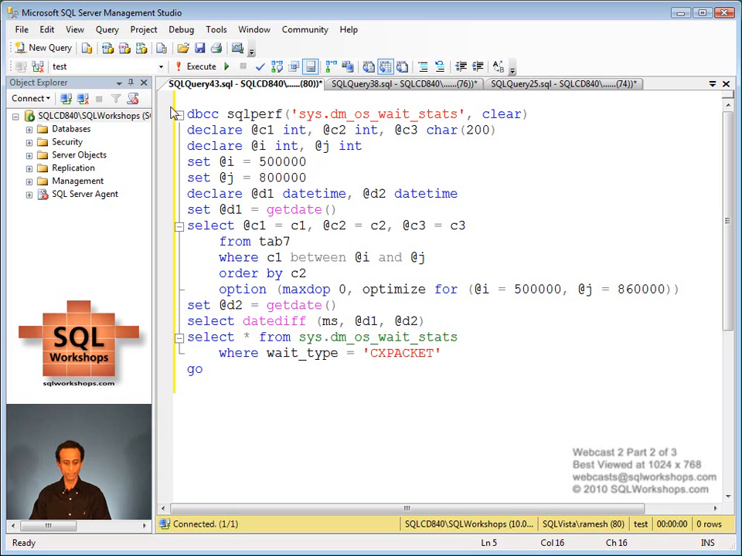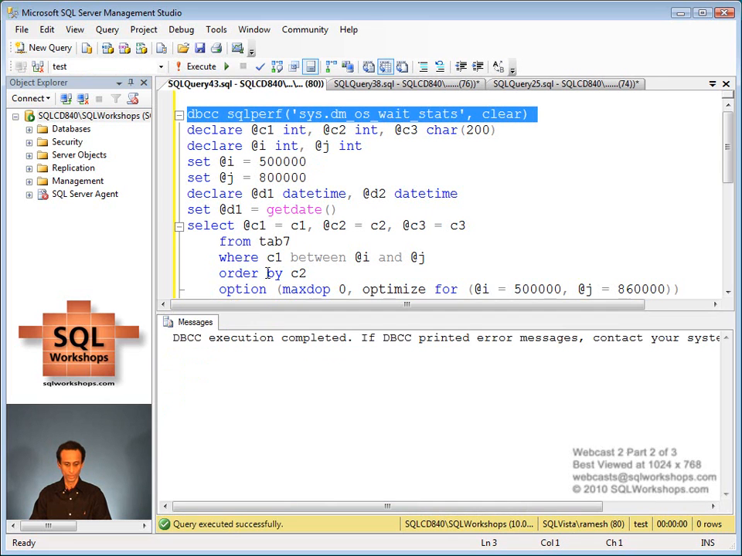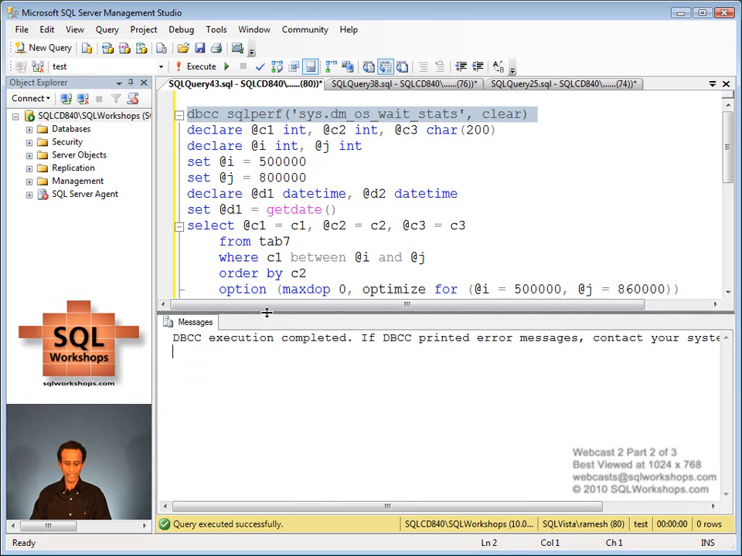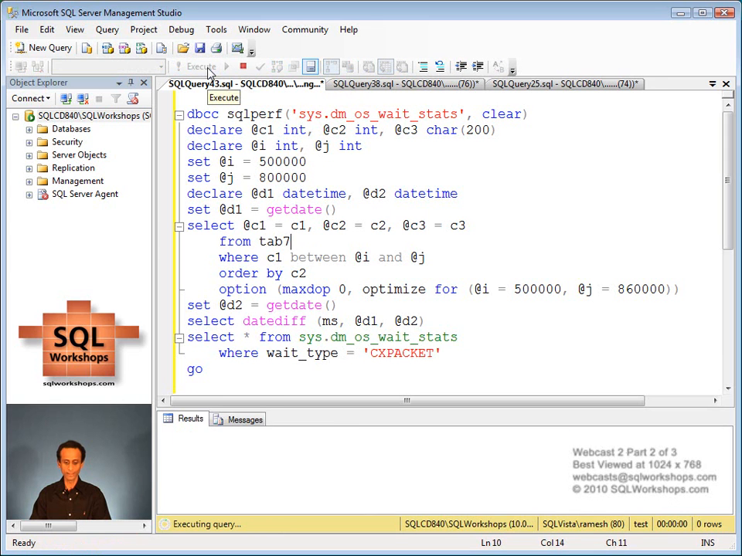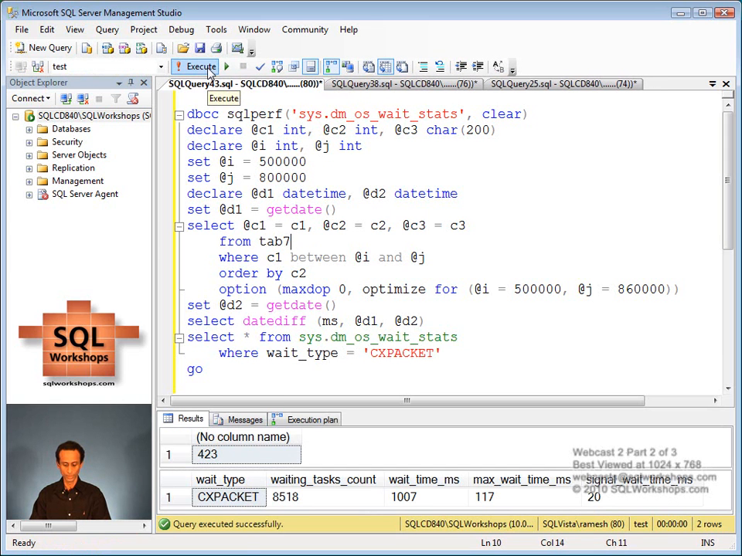In addition, I am resetting wait stats like we did before, and finally I am collecting CX packet wait times. And I also collect get date before the query starts and after the query completes, so I can show date diff in milliseconds. Let's include actual execution plan and let's execute this query. This query took 423 milliseconds to complete.